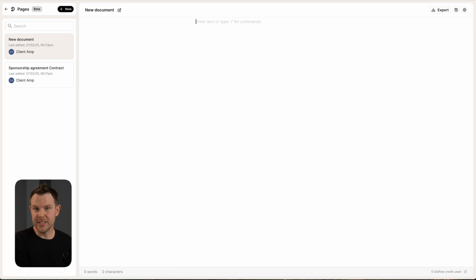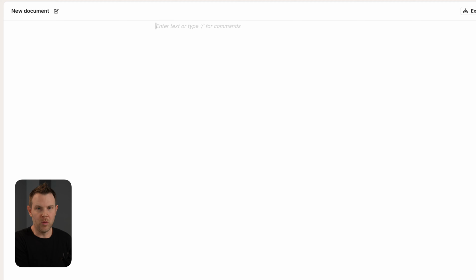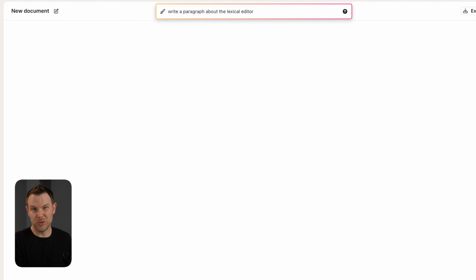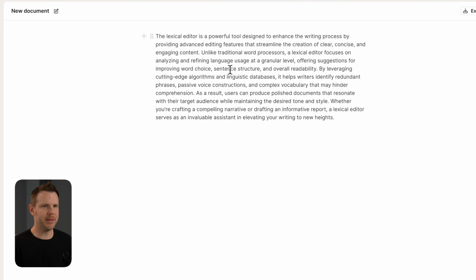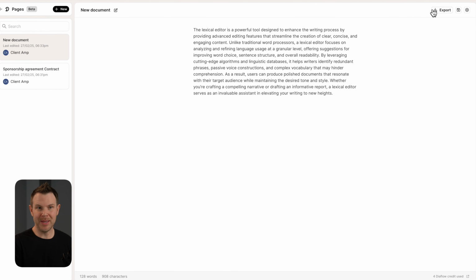By the way, the editor is very good. It feels like the Lexical editor, if you're familiar with that. So you can go ahead and just write your content right here. I'll tell it to write a paragraph about the Lexical editor, and it's going to generate that for me. I could replace the selected text, insert it below, copy it, try again, or discard. So I'm going to insert this into my document. There we go.